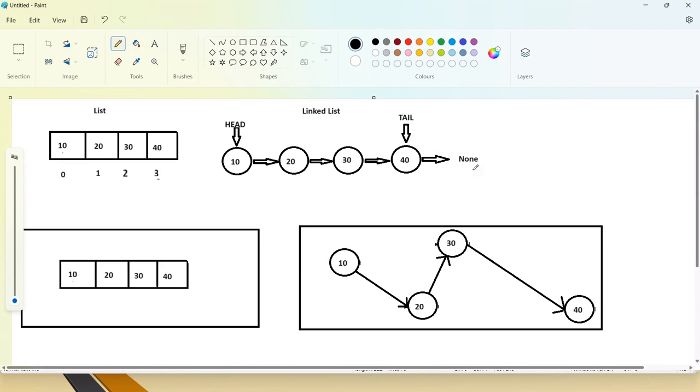When we are traversing through the list and need to identify the tail node, then the tail's next pointer we will set as None, so that it is the end of the linked list. So this is the pictorial way, this is the difference between list and linked list.